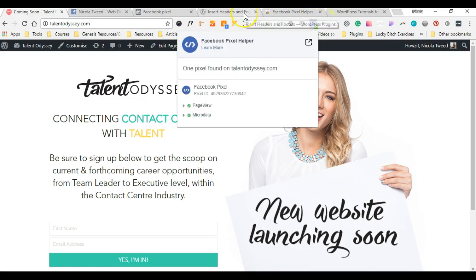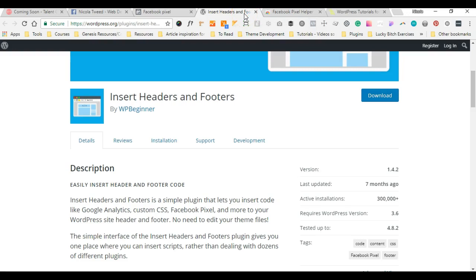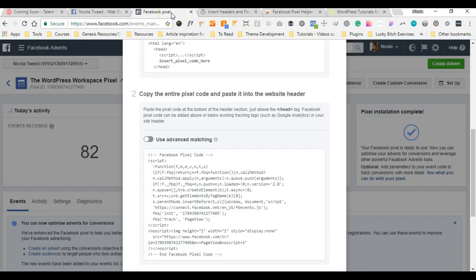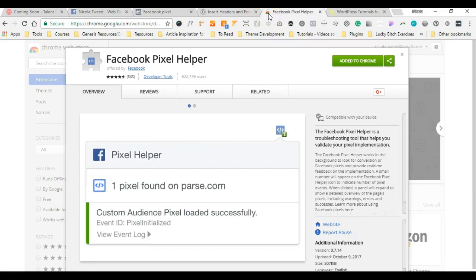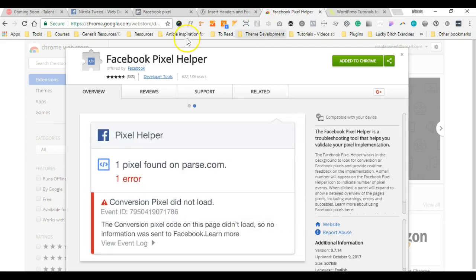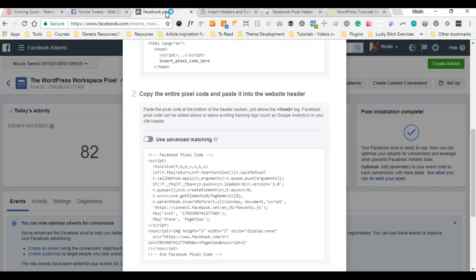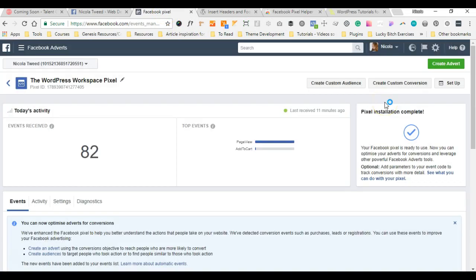Okay, so using the plugin Insert Headers and Footers, we will grab our code from Facebook and paste it into our plugin, click save, and use the Facebook pixel helper by Chrome to see if it's working. Now you don't actually have to use this Chrome extension. If you go back to your Facebook pixel, you can actually see here it says pixel installation is complete. Obviously this is one I've done before, but basically it says ready and it has been set up correctly.